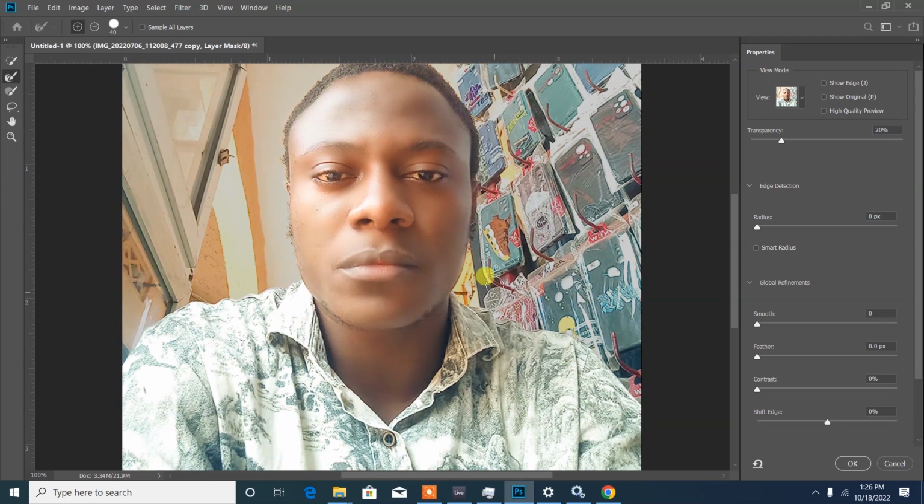You neatly filter it and you click on OK. Before you click OK, you should smooth the edge a bit. That is global refinement by smoothing the edge. Then you retake the edge inside -5%, then you click OK.